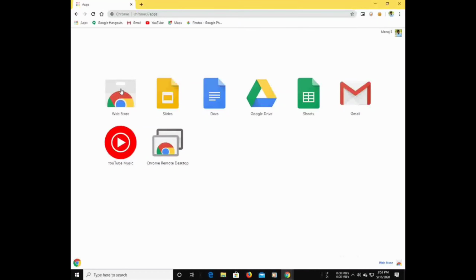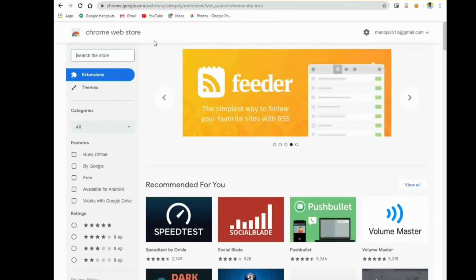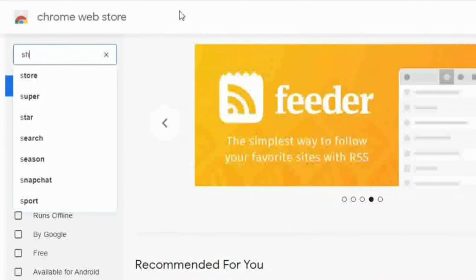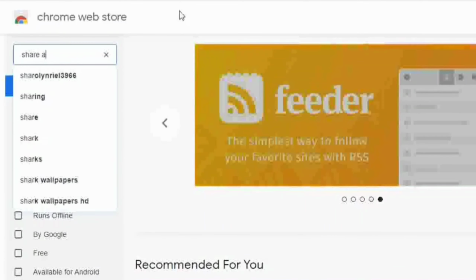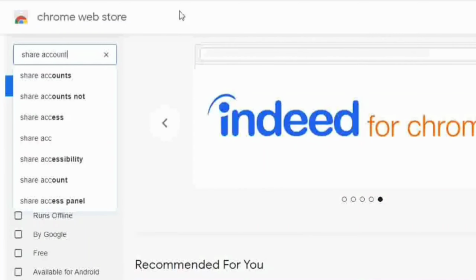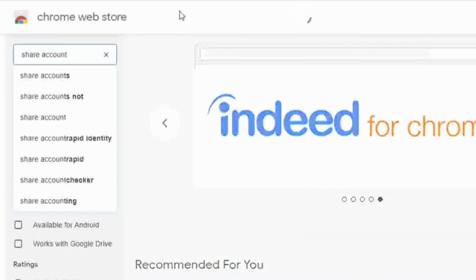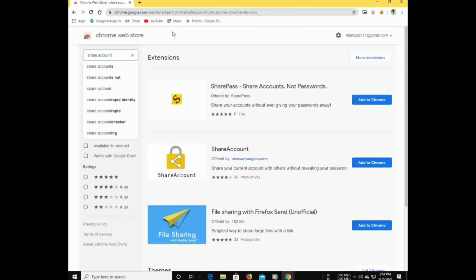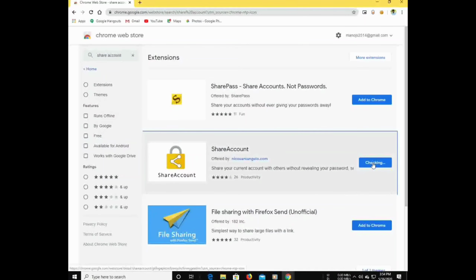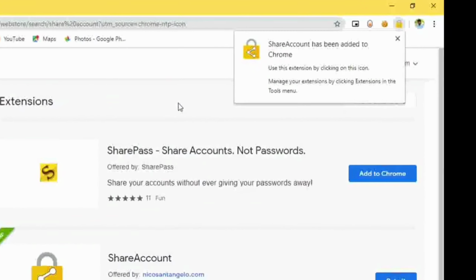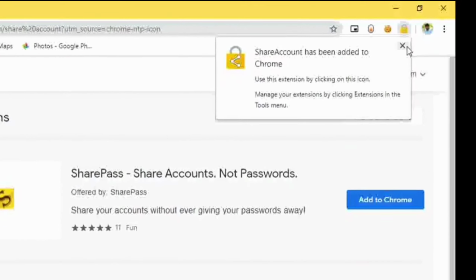Go to your Chrome browser and head over to the web store and search for the application called Share Account and install it on your Chrome browser. So now the extension is successfully installed on your Chrome.